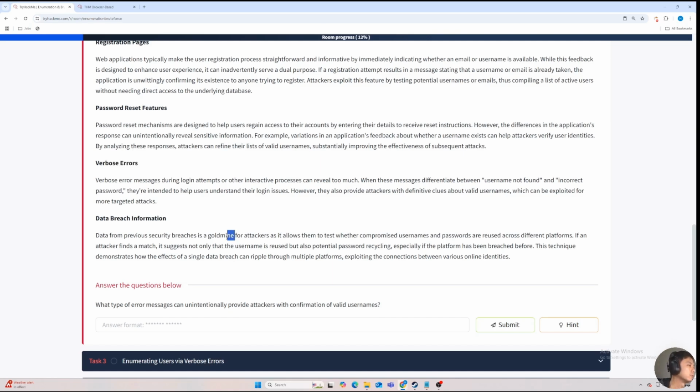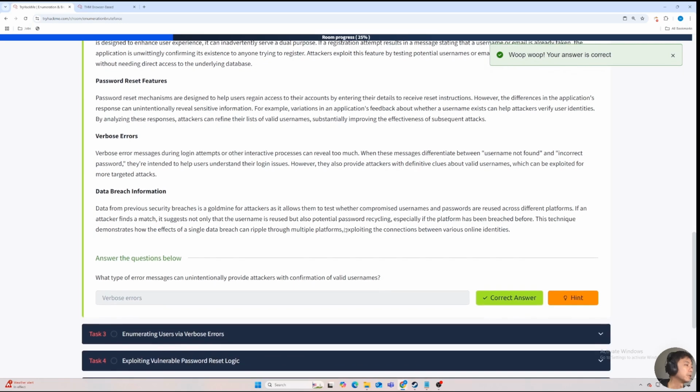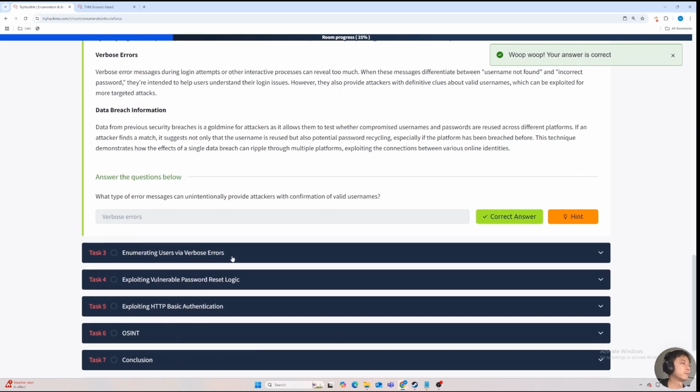All right, so answer the questions. What type of error messages can intentionally provide attackers with confirmation of a valid username? Verbose errors. Enumerating users by verbose errors.